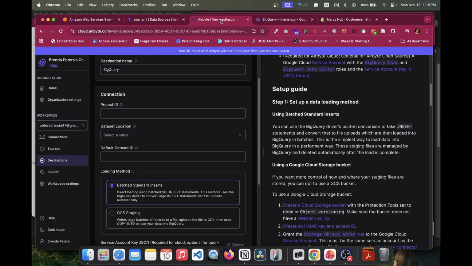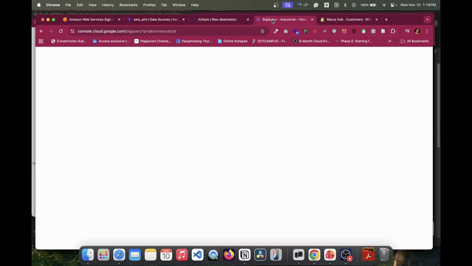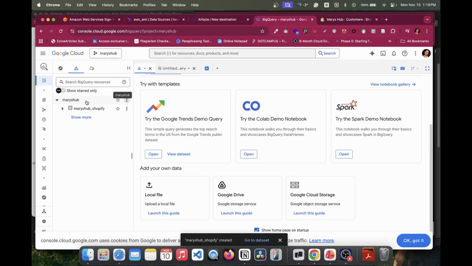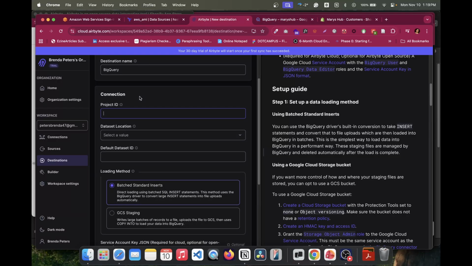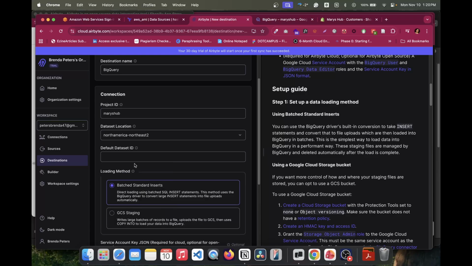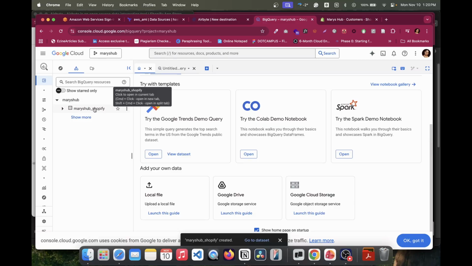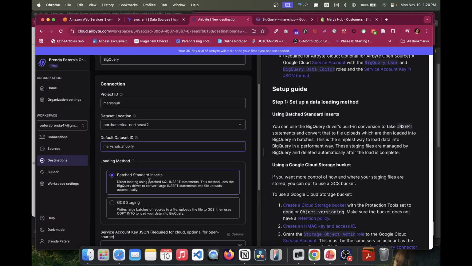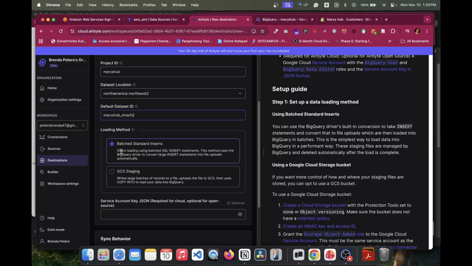Let's go back to our Airbyte and make the connection. Then we'll get our project, which is Mary's Hub. The ID is Mary's Hub. The location is North America, North East 2. Then the ID is Mary's Hub underscore Shopify. Let's confirm that. Mary's Hub. Yeah, correct. Then we can choose batch standard insert.